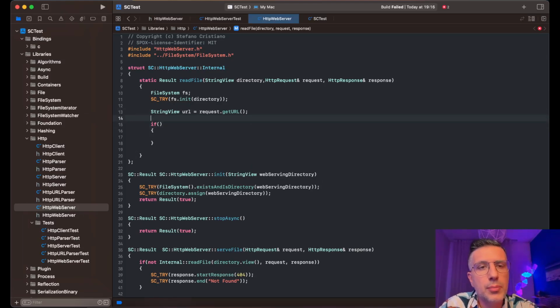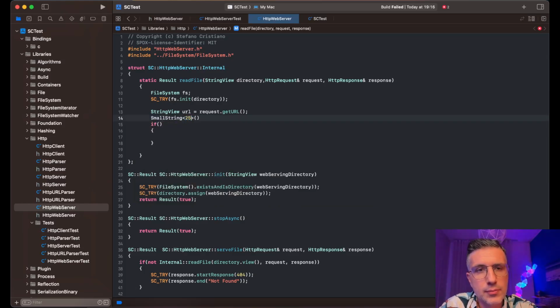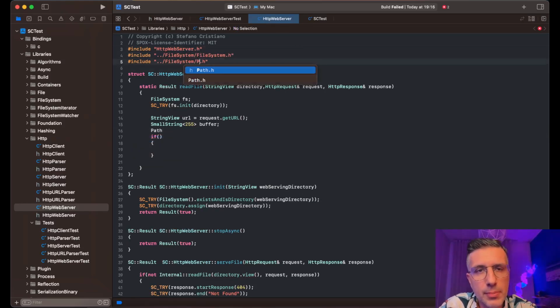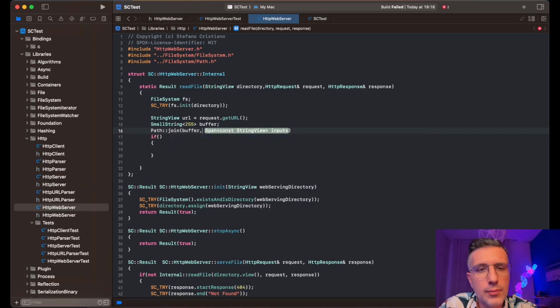So I need to compose a path, so I can make a small string of 255. I'm going to say path, which we don't have. We have to compose a path from the directory. So we can join in the buffer. Can you see that this accepts a string, and we can use a small string? That's one of the features of the small string. It can be used anywhere a string is used. So buffer inputs will be directory and URL.